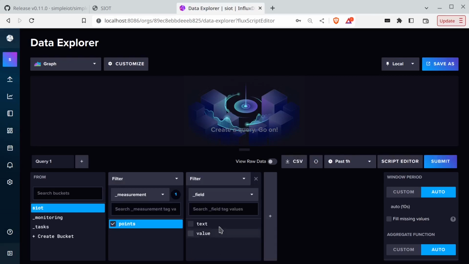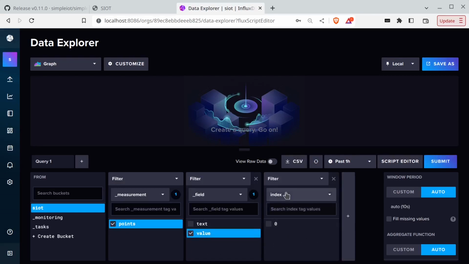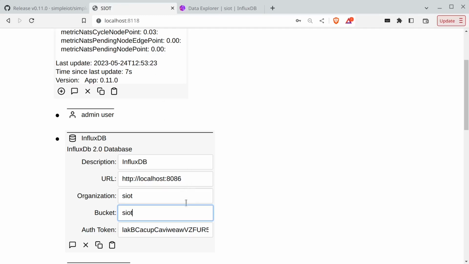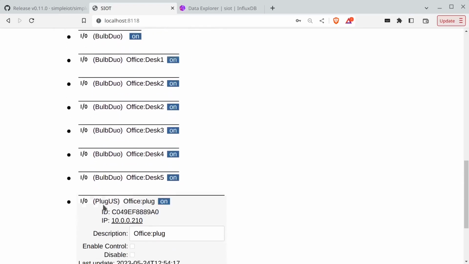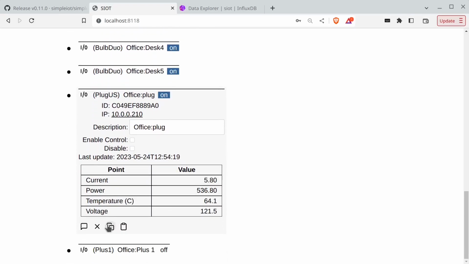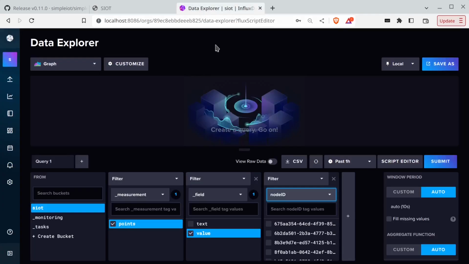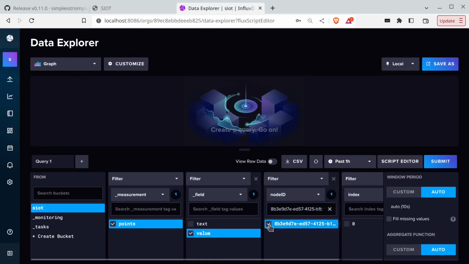So let's select that. We want to plot the value. And let's filter on the node ID. So in Simple IoT, every node has an ID. We can get that ID easily by clicking the copy button. I'm going to copy the node ID for this plug, which has the data we want to plot. So we'll paste it into here. Select that node, and then let's just plot the power data.